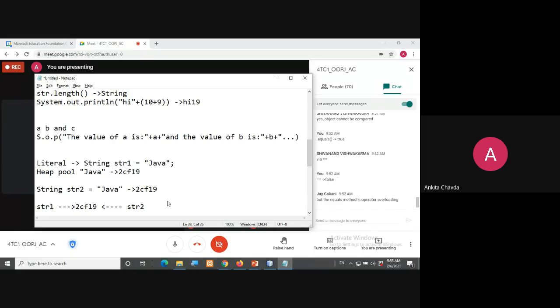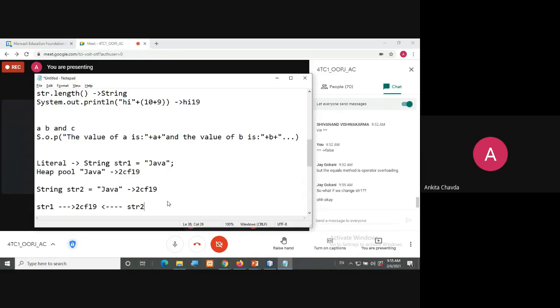Why? Because neither string 1 nor string 2 can change this Java, because it is immutable. That is the answer, right? So there is no problem, because string is immutable, nobody can change this Java. So string 1 and string 2 both can point to the same memory location where you have written Java. But the reverse case is what?